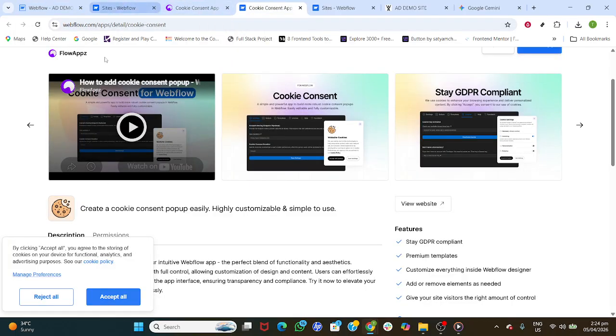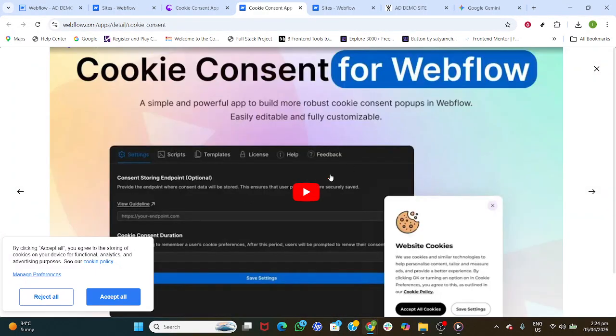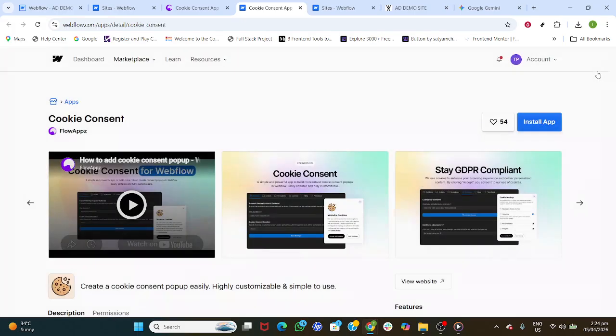Here, tailor the banner's design to match your brand, choose its position on the page, and define cookie categories like essential, analytics, and marketing. Keep your language clear and respectful, and consider adding a link to your privacy policy. Use the preview to confirm how the banner looks on desktop and mobile before publishing.